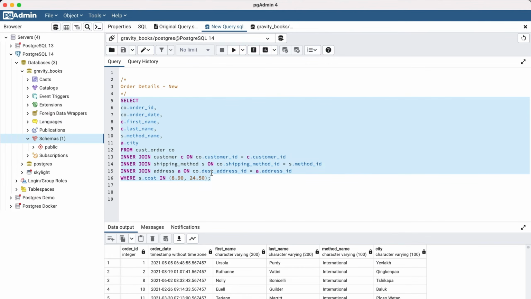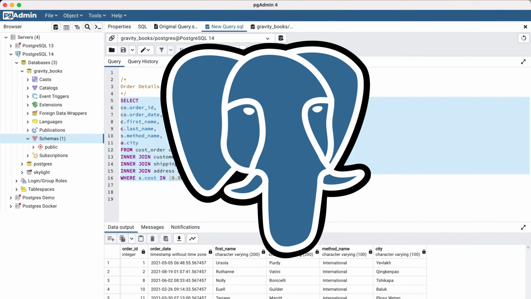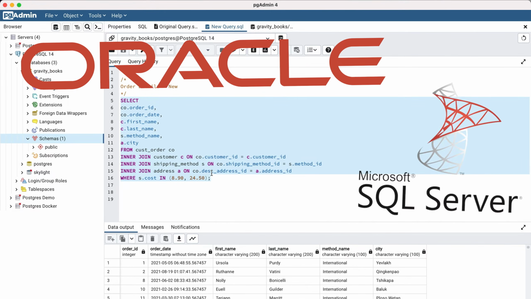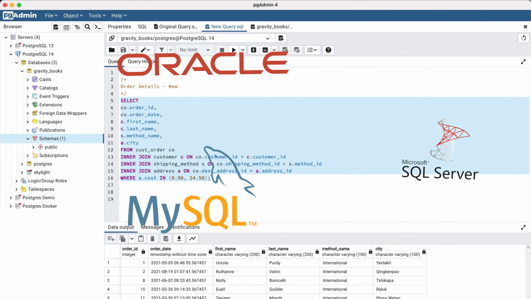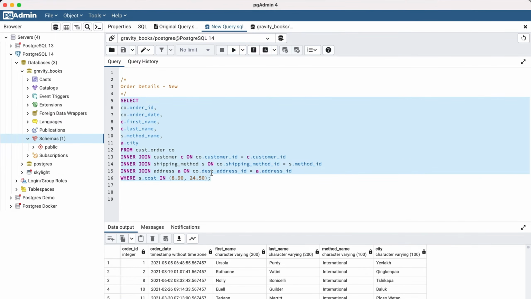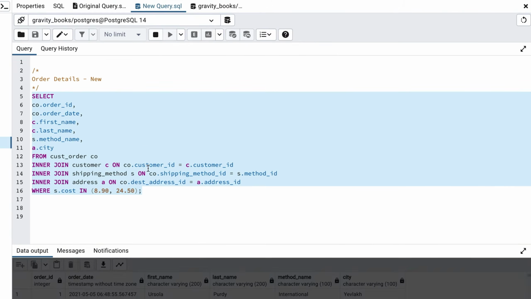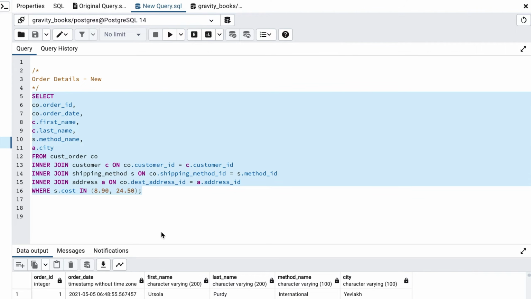Let's get started. I'll be using pgAdmin on a Postgres database in this video, but the concept works on many other SQL databases such as Oracle, SQL Server and MySQL. The first step is to open both your original query and your new query. If you've got these saved as separate SQL files, or the same SQL file, that's great. Here we've got them saved as separate SQL files, opened in different tabs.